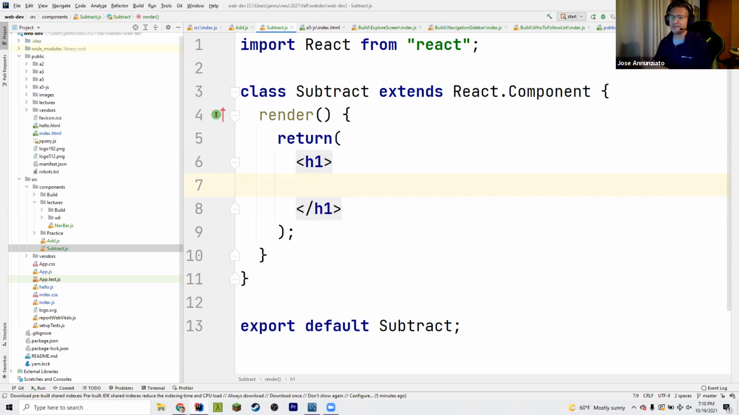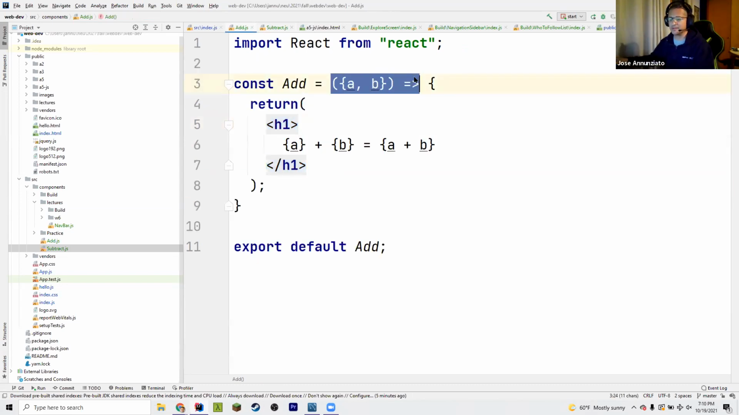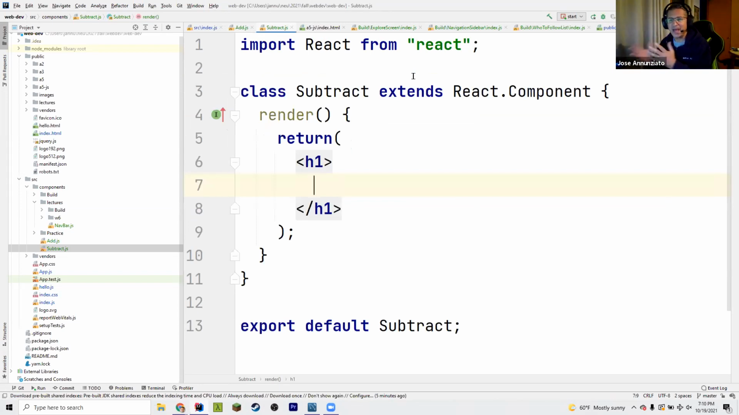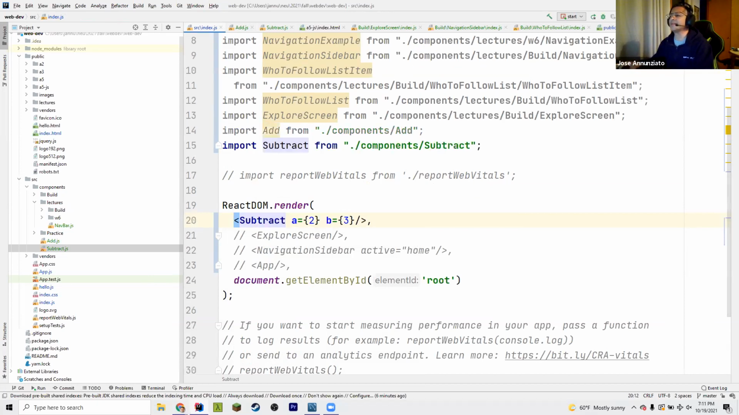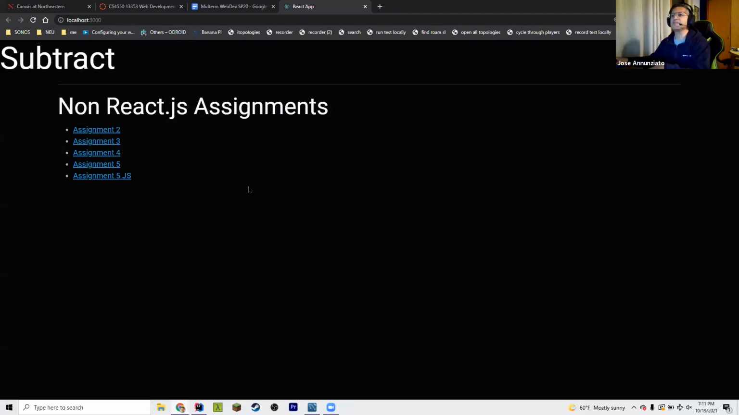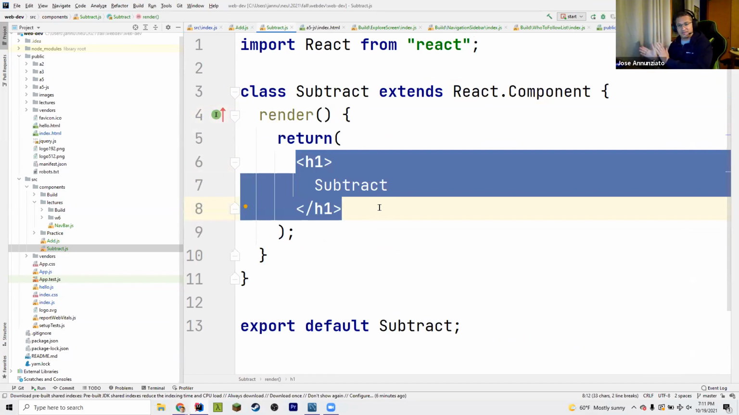A couple of differences, because you're in a class, nobody's passing you anything. In a function, it's clear that you are being passed parameters, whereas here, there's no way that you're being passed those values. Instead, if I bring Subtract here, instead of add, I'm going to say Subtract, and this is going to say, refresh, it just says Subtract. So whatever you return in the render function is what gets rendered, just like in a function.